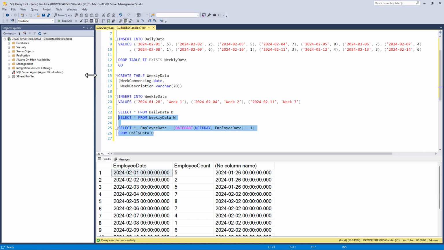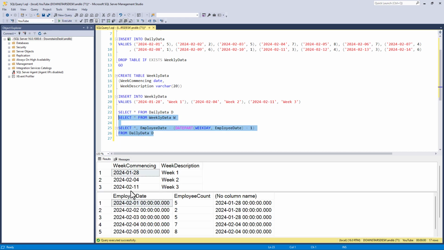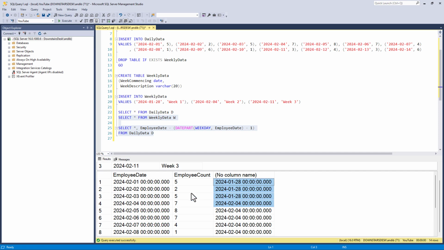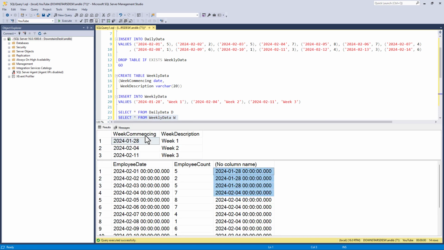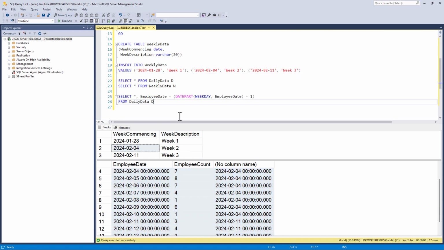So let's have both of these queries running, and you can see that we now have the relevant date. We now have the Monday date here. They are the same. So now all we need to do is compare these two queries. And we can do that fairly easily. We have a join. I'm going to use a left join to make sure we have all of the daily data. I'm going to call it W. And I'm going to say on W dot week commencing, that needs to equal this.